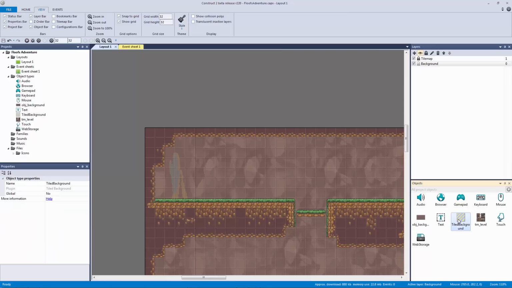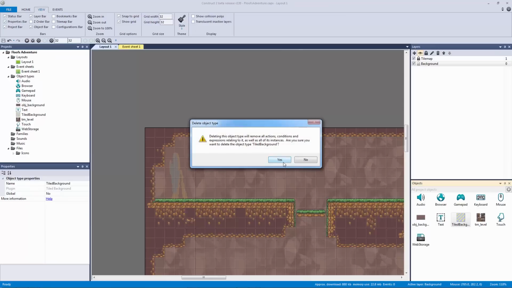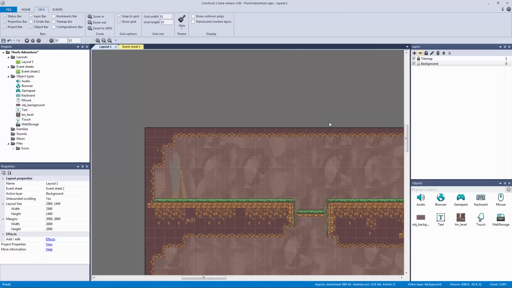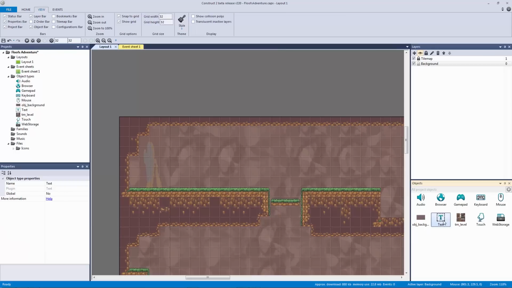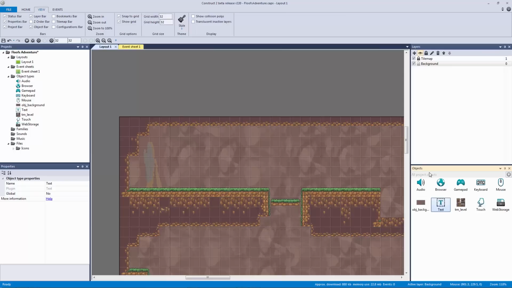So we can actually delete our tiled background from before. And my computer makes a very loud noise. I apologize for that. But we can delete our tile background. We can keep our text object because we might use that in the future here. But we have all of our default objects from the retro style project. It's already taken the liberty of importing our audio, browser, gamepad, keyboard, mouse, touch, and web storage.